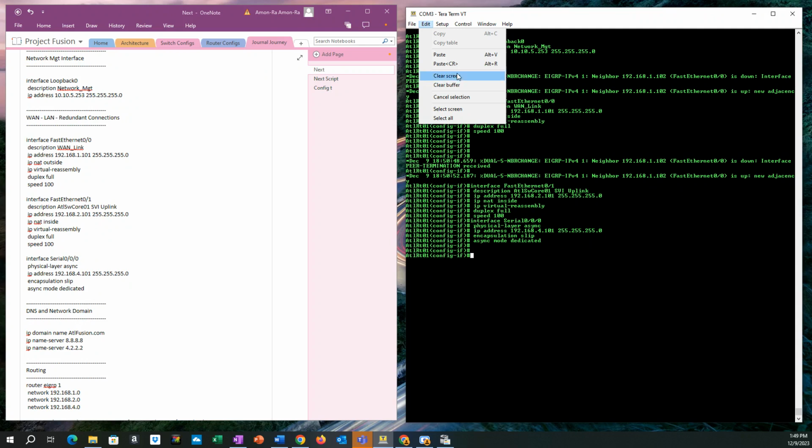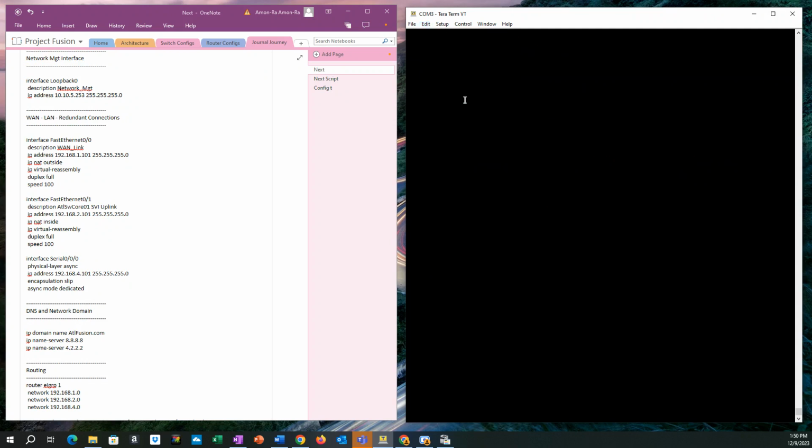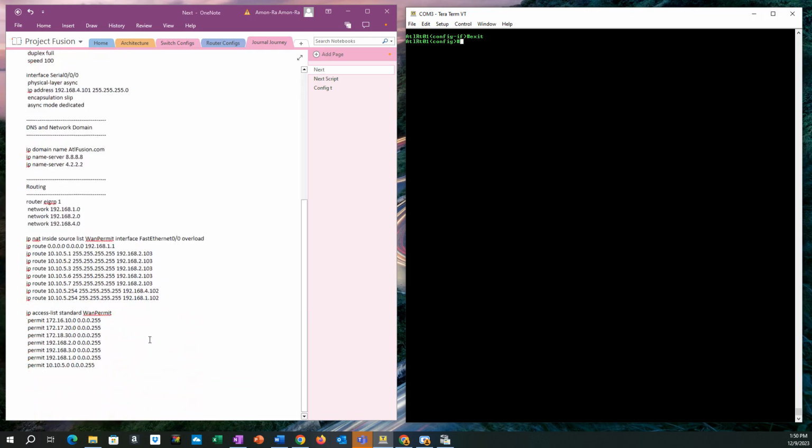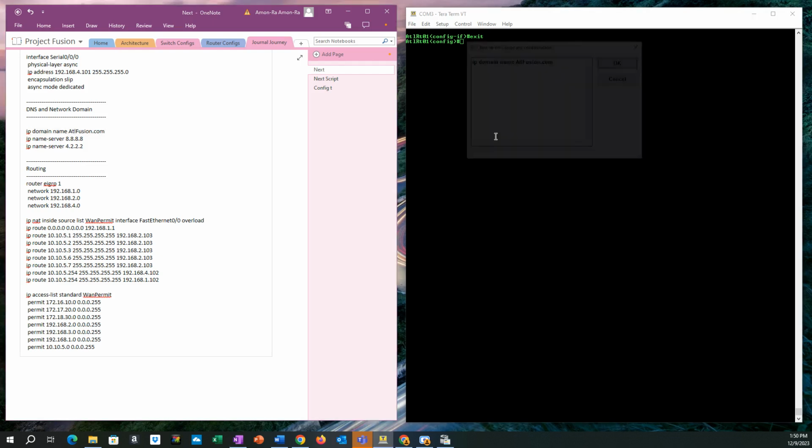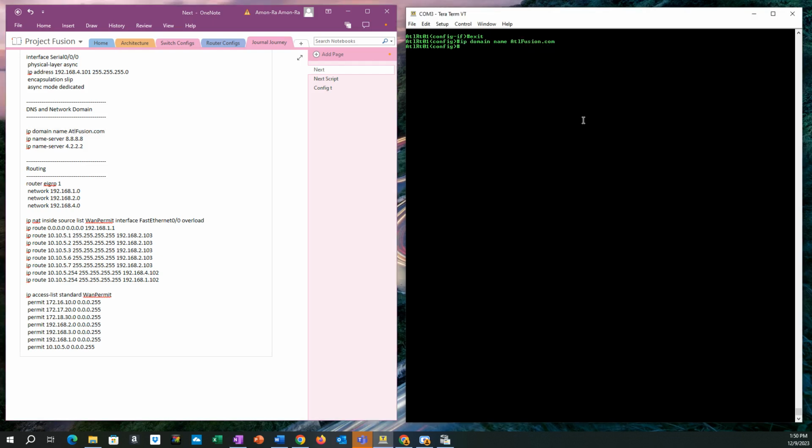Let's clear this. It's getting a little crowded. Now I just want to come out of that. Next, we have our DNS domain name. The domain of our network is ATL Fusion. And remember that comes into play with certificates and etc. to authenticate, is this the right resource that you're connecting to?